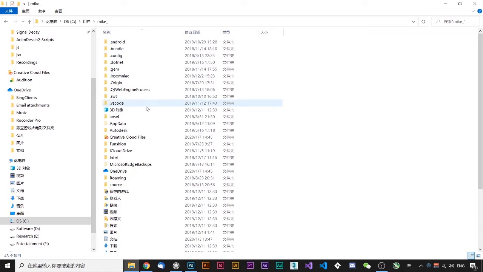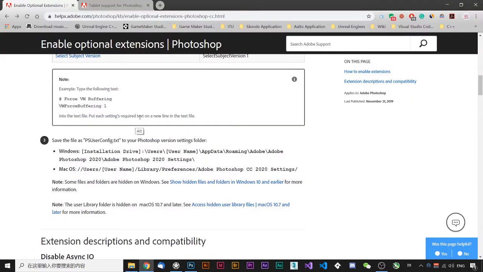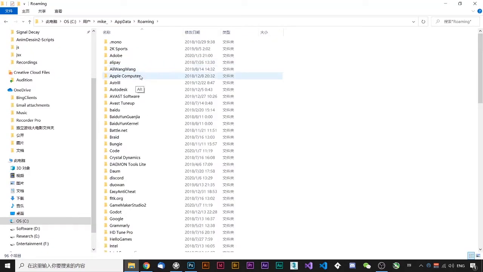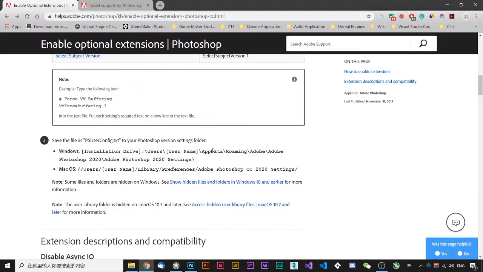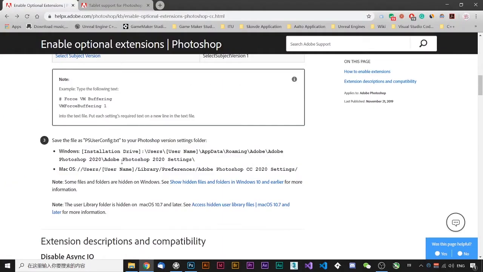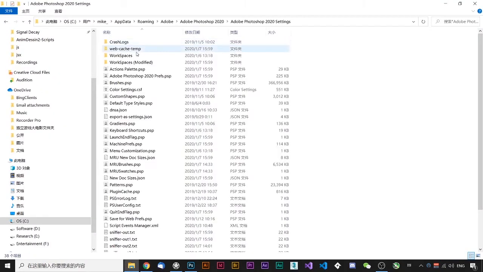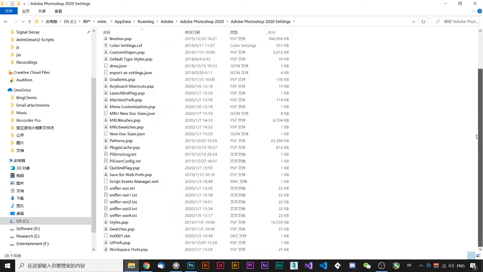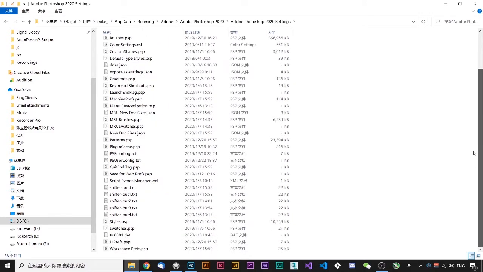And looking for AppData. And let's go to Roaming. Now it's Adobe. Now it's Adobe Photoshop 2020. Yeah, you just pick the latest, the newest version you're using. It's 2020, and you go to Adobe Photoshop 2020 Settings. Here we go. Now, as you can see, mine is already here. PS user config.